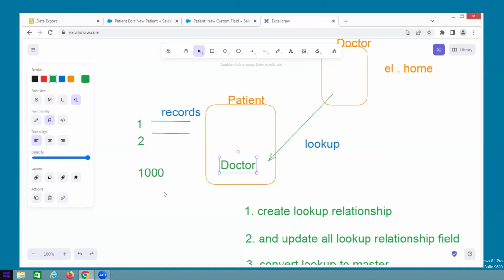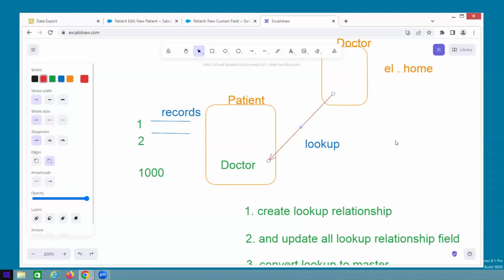Third record not empty. Fourth record not. Like that, all records up to 1000 or 10,000 or 1 lakh or 1 crore are checked. In all 1 crore records or all 10 lakh records, the doctor field is not empty. Then the system converts this lookup to master. Understand? I will tell you in real time. This is the approach we use in real time, not the first approach.